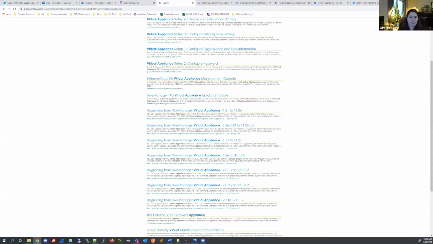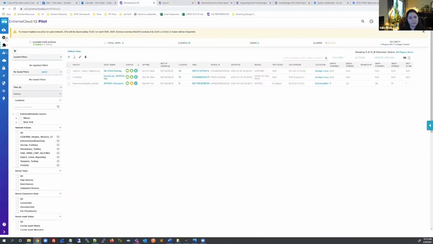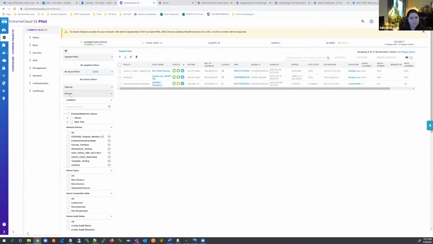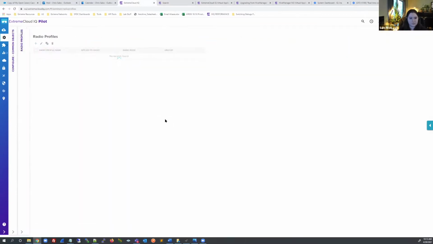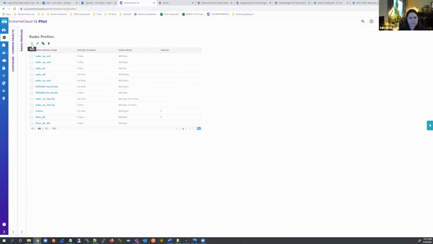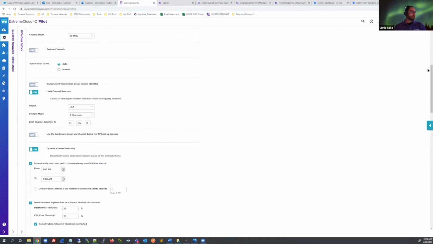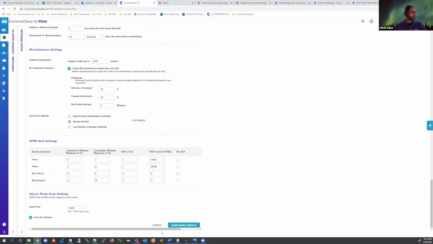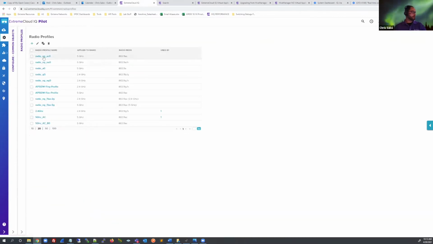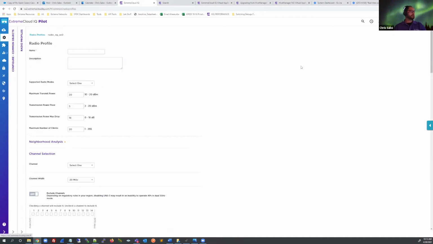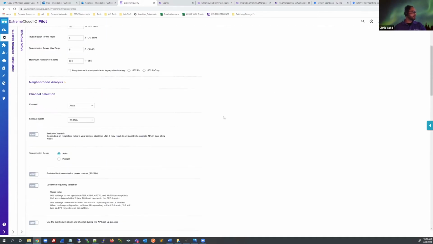Could you show us some of the RF settings you were talking about? Sure. So we'll look at a default radio profile first. Sorry for jumping around here. So for instance, this is the default AC radio profile, with some of the settings you're going to see in here.